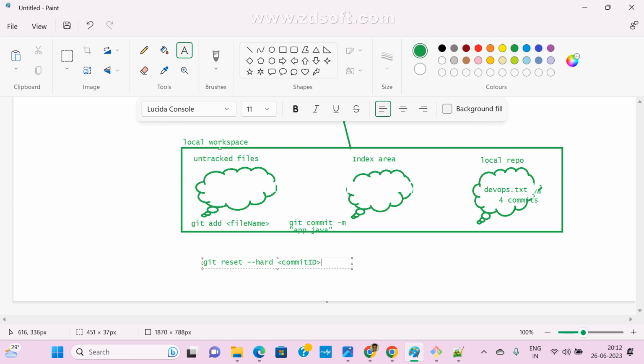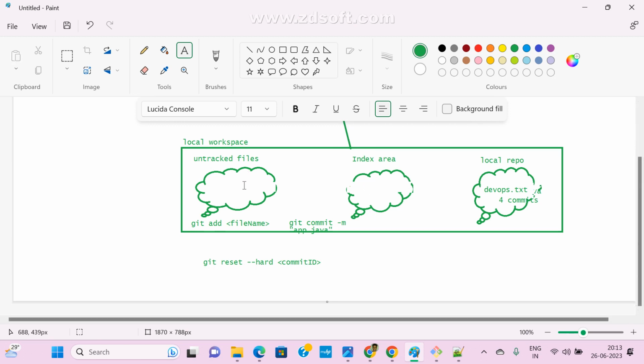Any doubt? This is only for your understanding, but in interviews no one has asked this. As of now, no one has asked what is hard, what is reset and all. But if you want to move from staging to index, we use git reset file name. Correct? Git reset file name, index area to local, that is the untracked file. Suppose you want to remove permanently from local to the untracked file, in that case we use git reset --hard and commit ID. Clear?